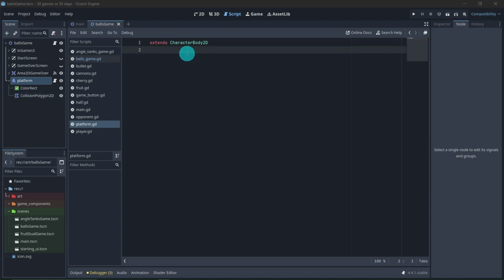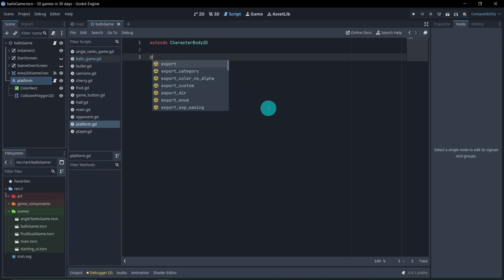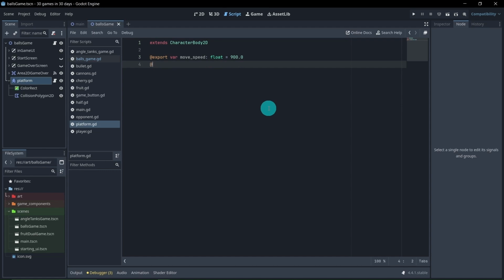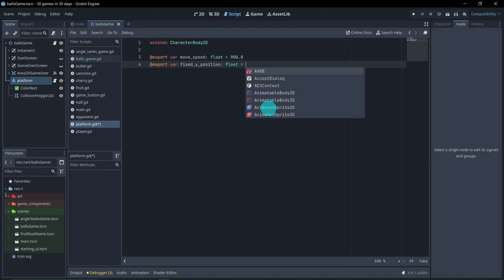So we're going to add a couple of variables first. Let's go ahead and do some add exports. So the first one is going to be variable move_speed. This is going to be type float. And we're going to go ahead and equal it to 900. All right, awesome. Then we're going to do another add export variable. We're going to call this fixed_y_position. All right, awesome. And we're simply going to make that type float, and we're going to equal that to, let's say, 600. All right, awesome.